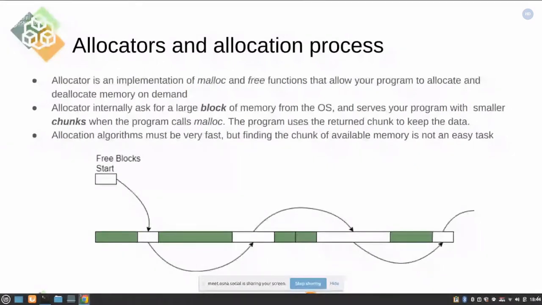What an allocator does internally is it goes to the operating system and asks for a large block of memory. When I say large block, maybe 1 megabyte or a few megabytes, maybe a few kilobytes, but not 64 bytes. From this block, it will serve your program with the memory chunks it needs. When you call malloc, the allocator takes a small chunk from this large block and gives it back to you. It marks the block as taken. When you call free, it returns that chunk that you were using back to the free list, so it can be reused.